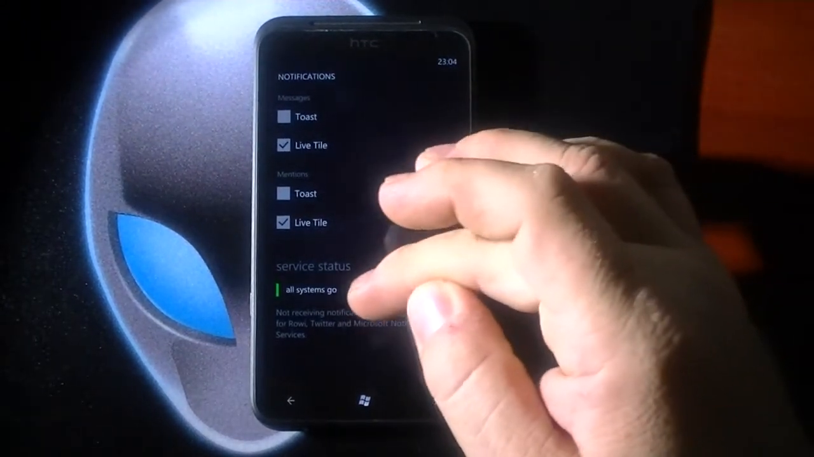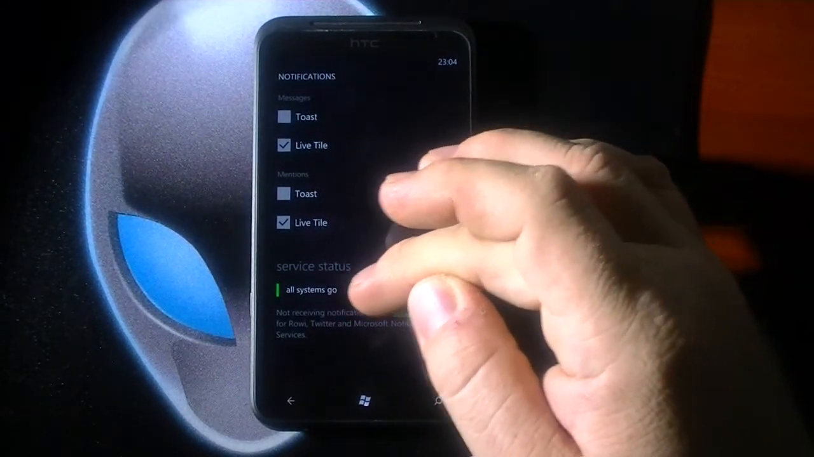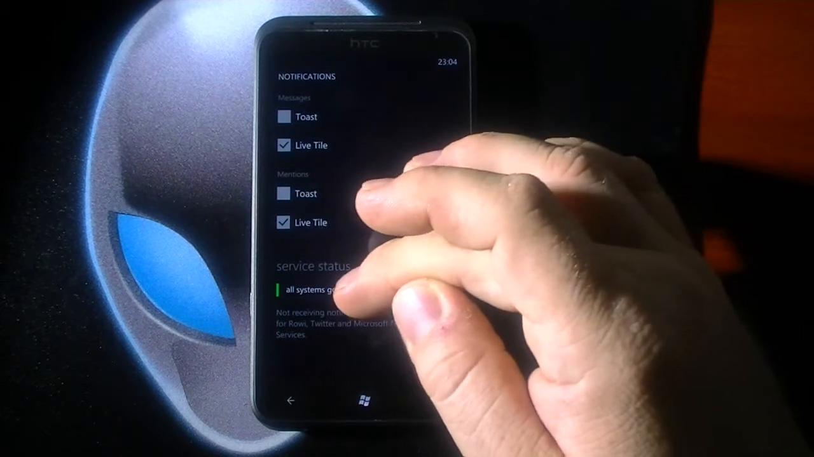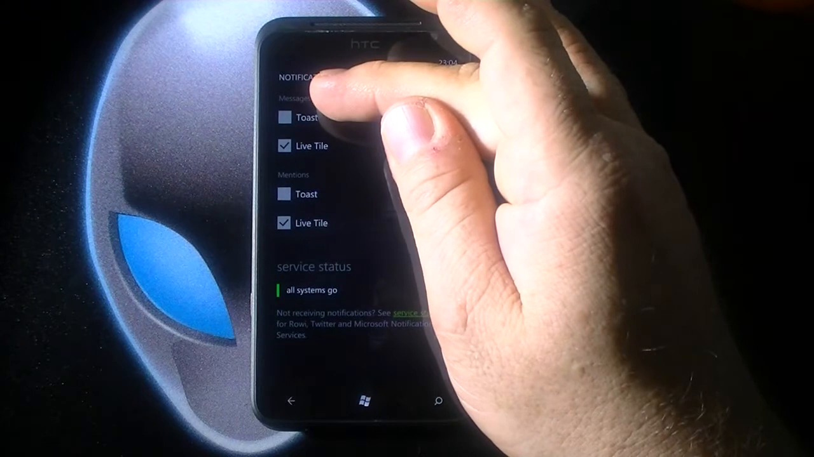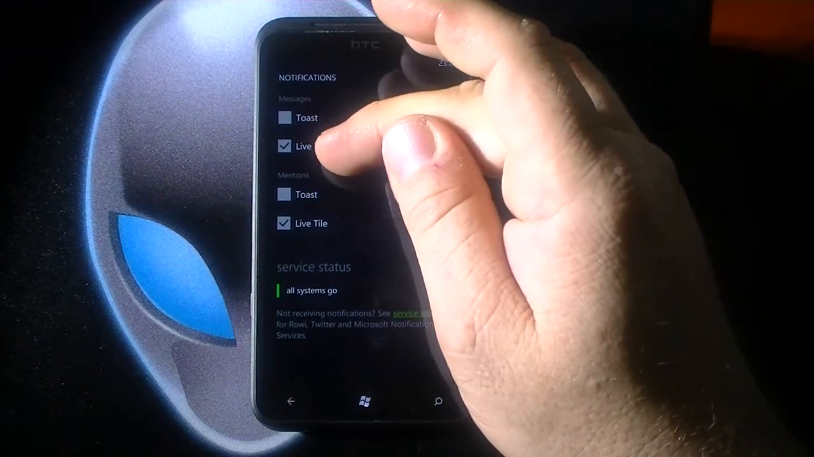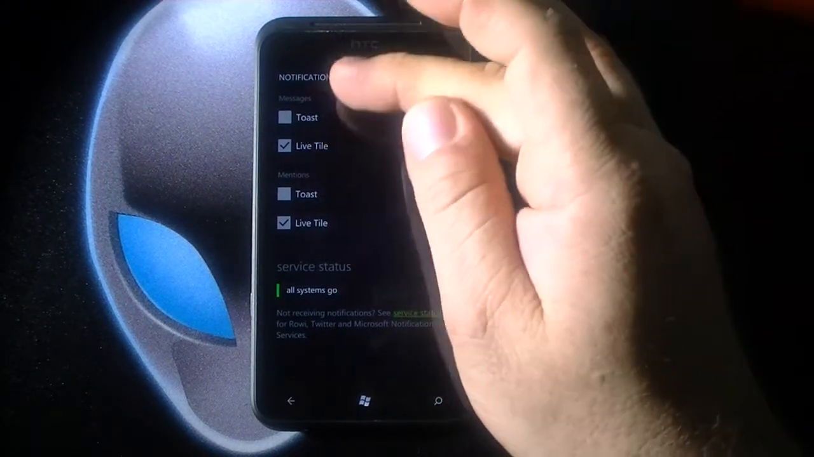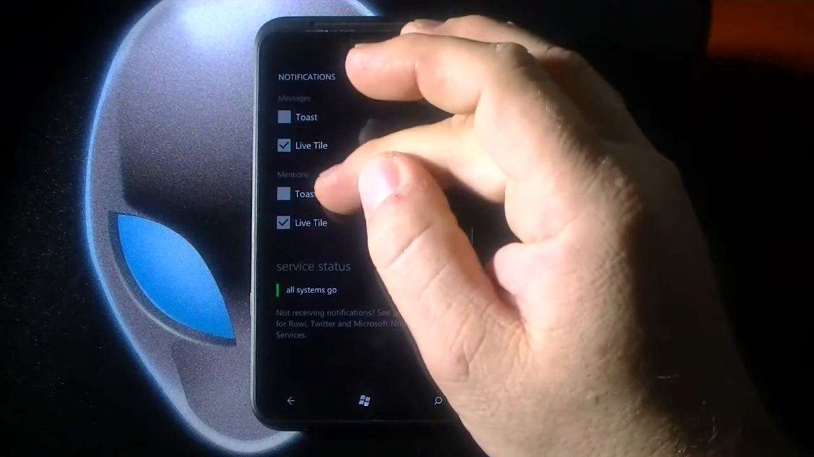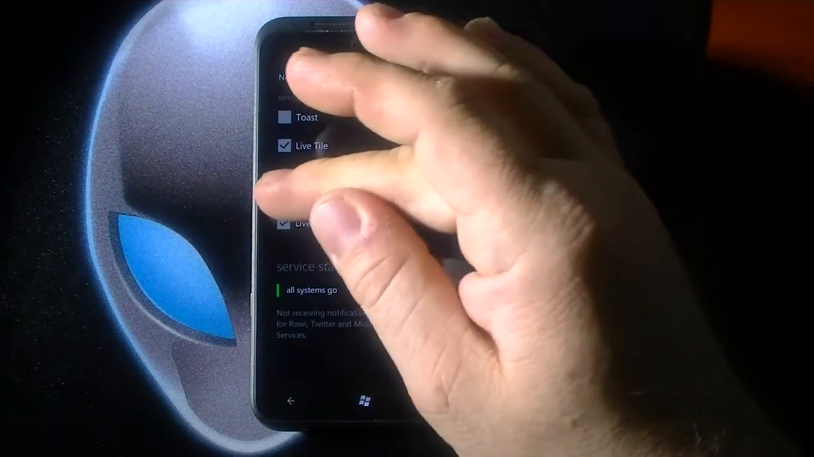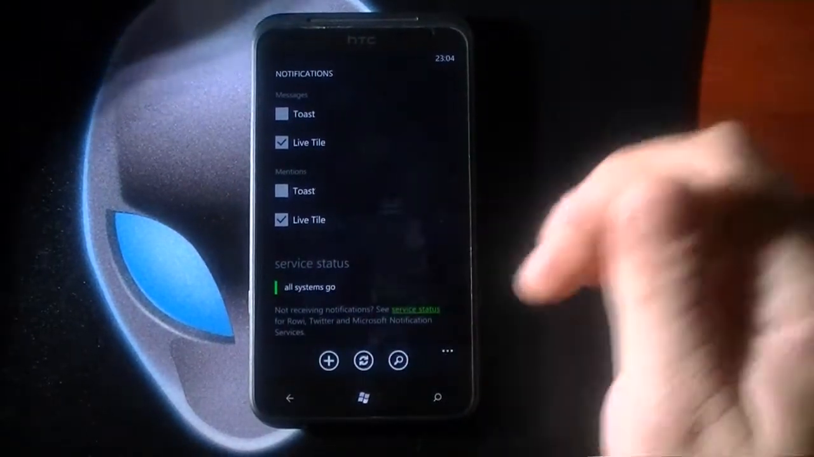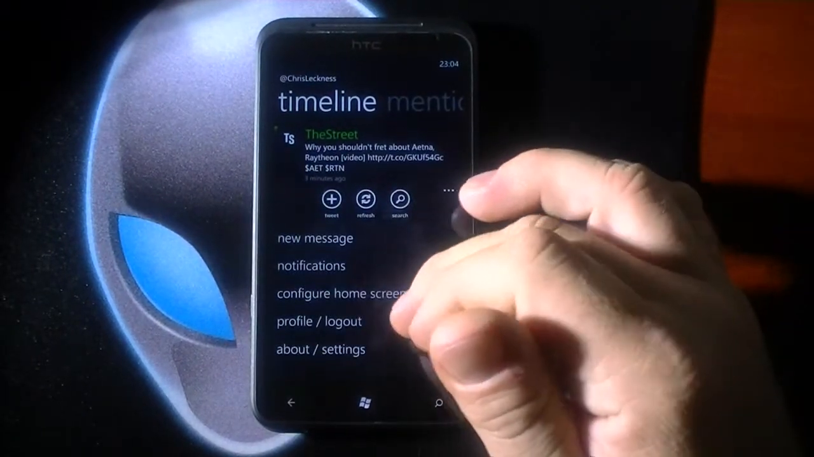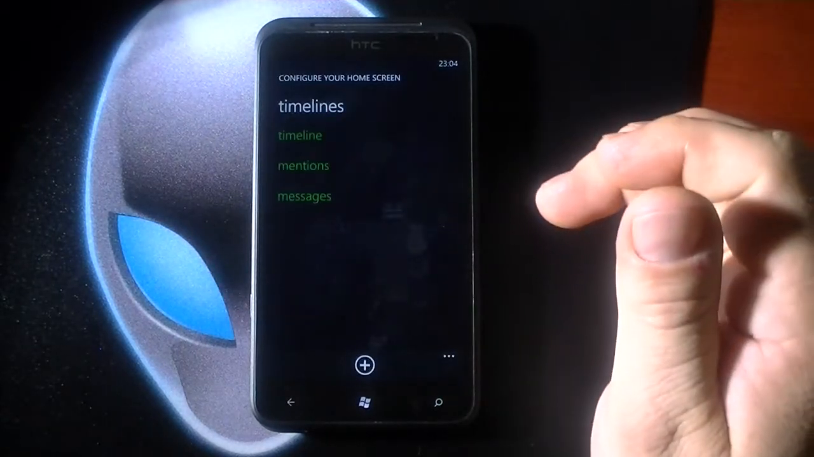So you can see their service status for their push notification server. All systems go. Basically, I'm going to get messages, which are replies to my live tile and direct messages to my live tile and mentions to my live tile. I can set toast as well, but like I said, I don't. So, all right, configure home screen.